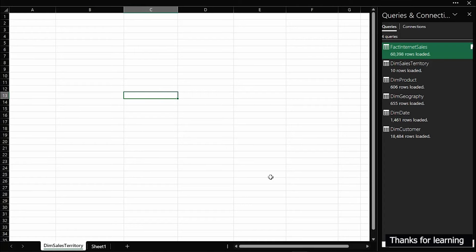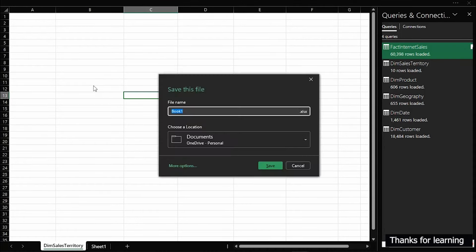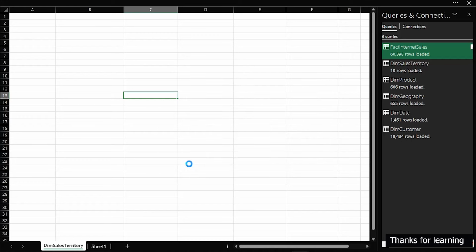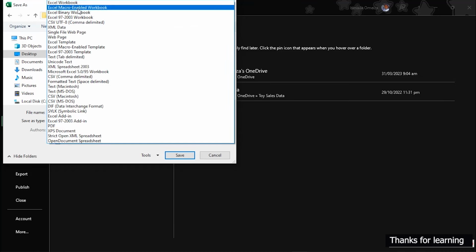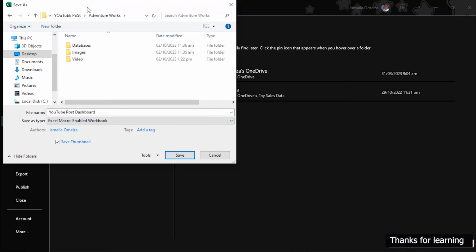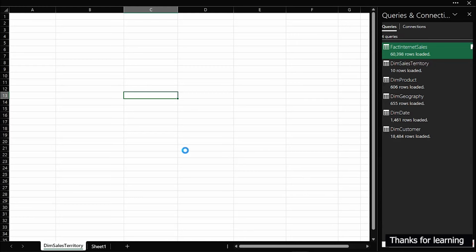So don't forget to save your work. It is very, very important. So we have to save this work somewhere. So I'm going to save this. So I have just saved this as YouTube post dashboard. So I'm going to change our file type or extension. Instead of using workbook, I'm going to use Excel macro enabled. We're not going to write any macro though, but I just want to save with this. So please follow me and do this saving just like this. So click on save, and that is exactly what you want.